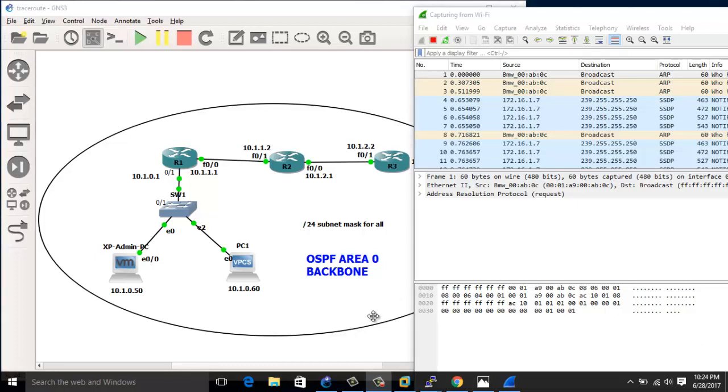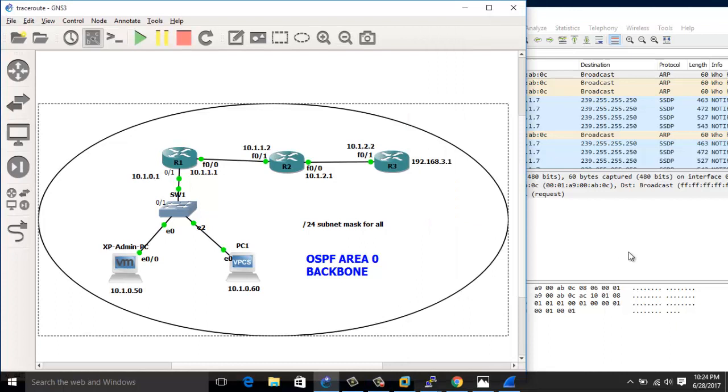For that, I have demonstrated a very simple topology. This is a 3 router network. I have used Cisco IOS image in GNS3. They are running OSPF as their internal routing protocol. It's a very simple single area design. So everything belongs to area 0.